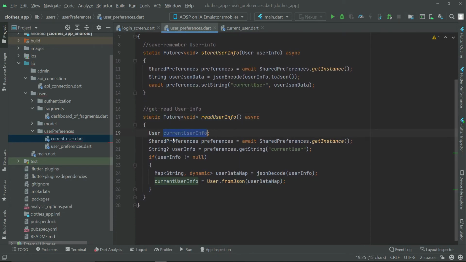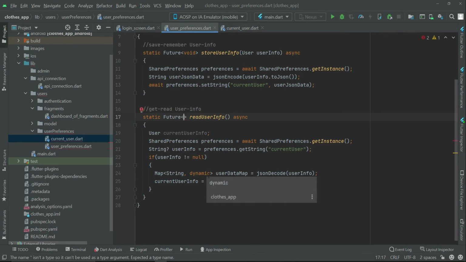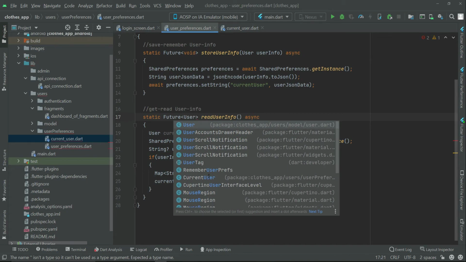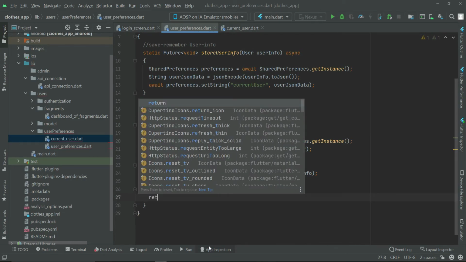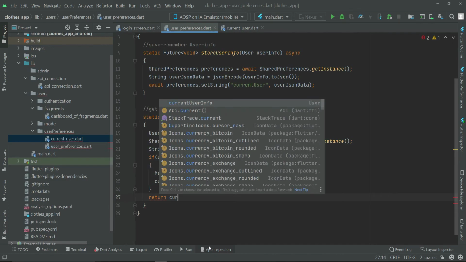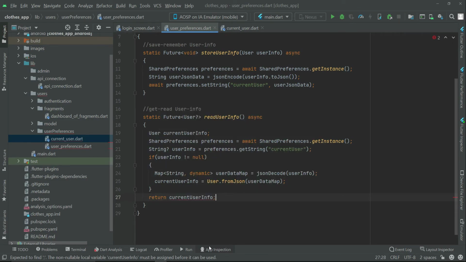So now, as you know that our current user info contains the online user information, so now we have to return that. Okay, so the return statement for this method we will change to, as you know, it will return the user info, so you can say future user. Okay, just like this. So it will now return the user information. So after the if statement, we can simply say return current user info, just like this.